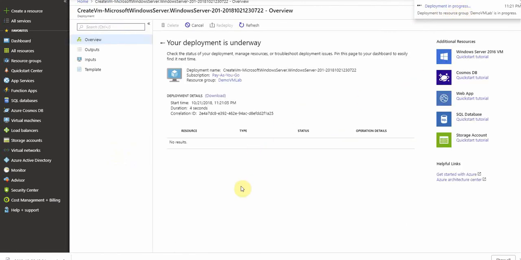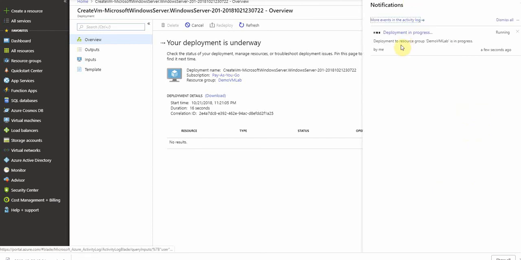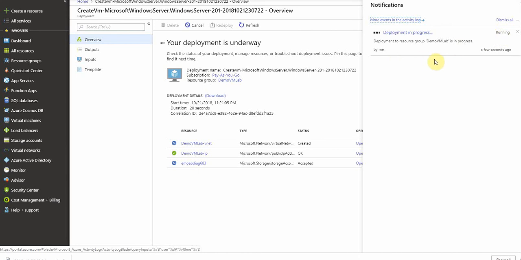So basically, as you can see, it started deploying, creating the VM. It's on its way, it's still doing it. You see this thing is going on, which means deployment in progress is running. It hasn't completed, so let it complete. Give it another minute or so.